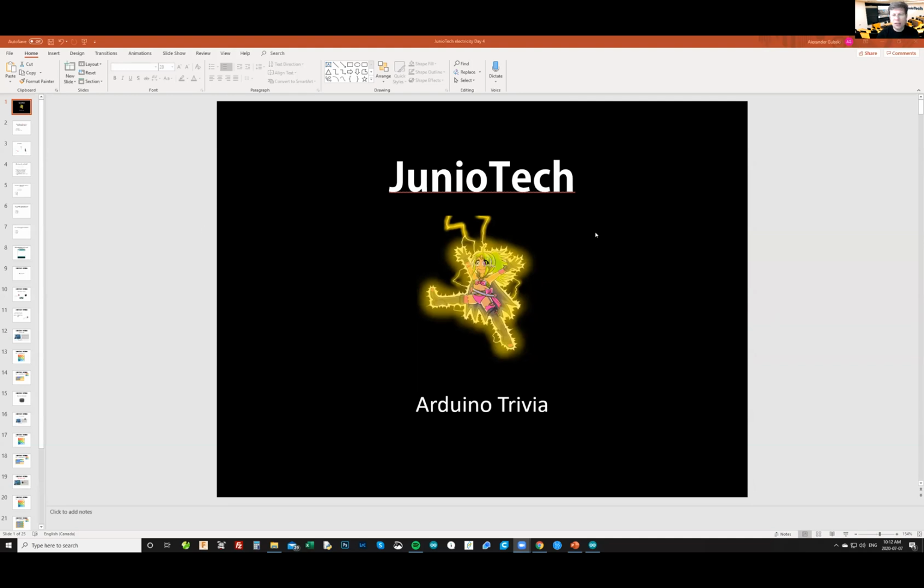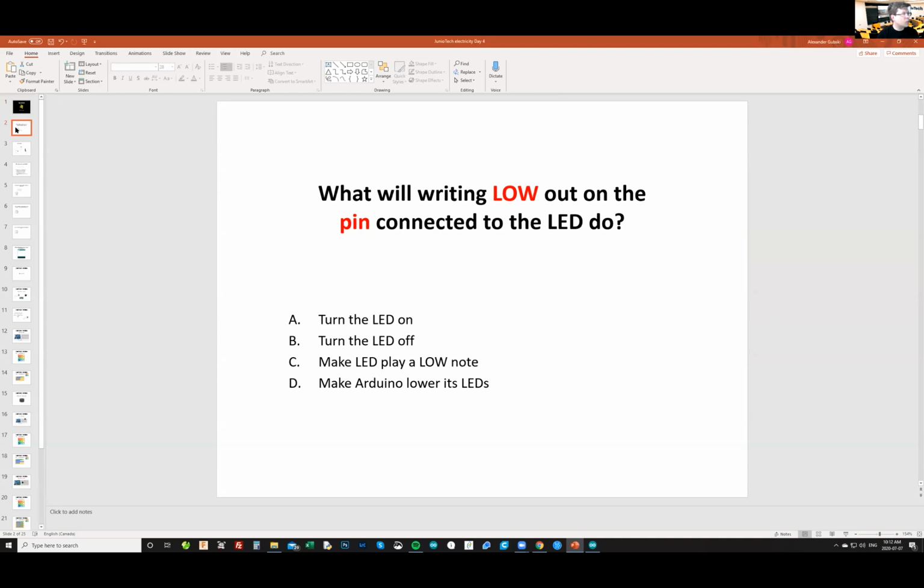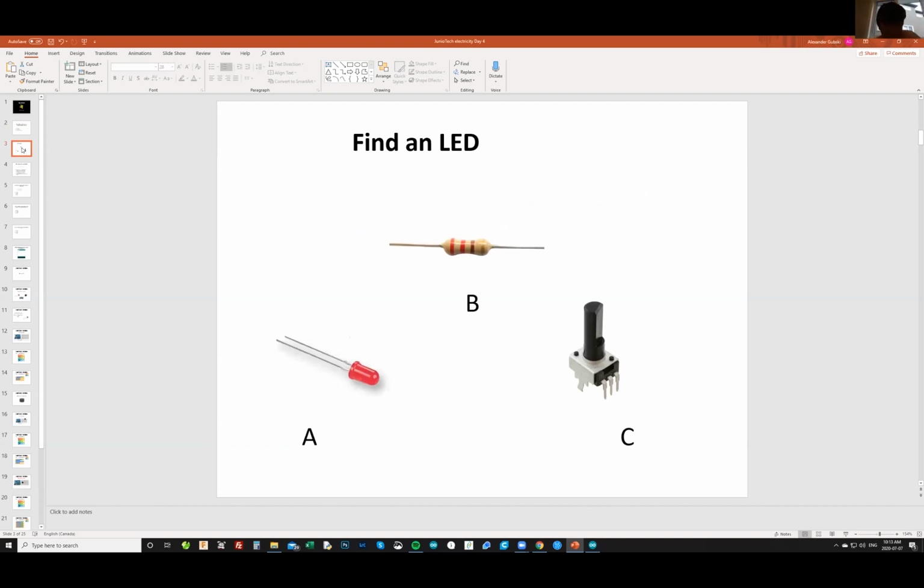Awesome. All right, guys, so let's quickly go through some of the concepts that we covered yesterday and see if we remember some of them. So who can tell me what writing low out on the pin connected to an LED will do? It'll turn it off. Which option between the four options? B, turn the LED off. Yeah, that's correct. So low means basically cutting electricity off that pin.